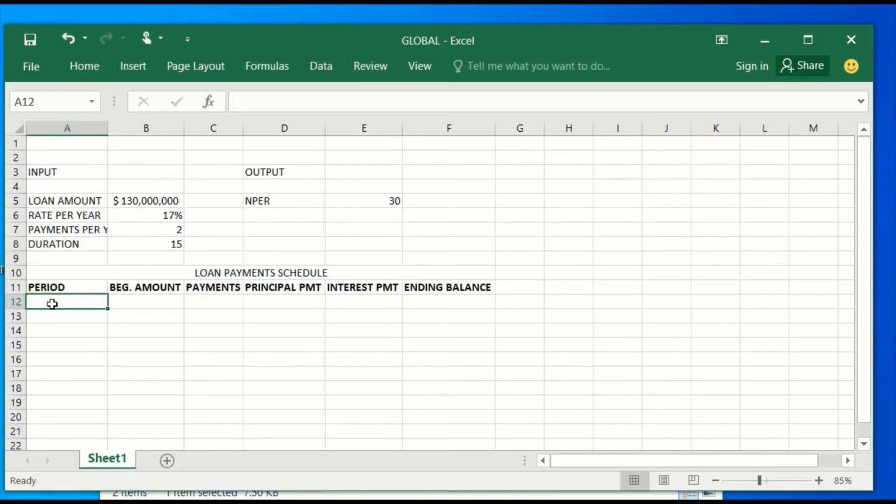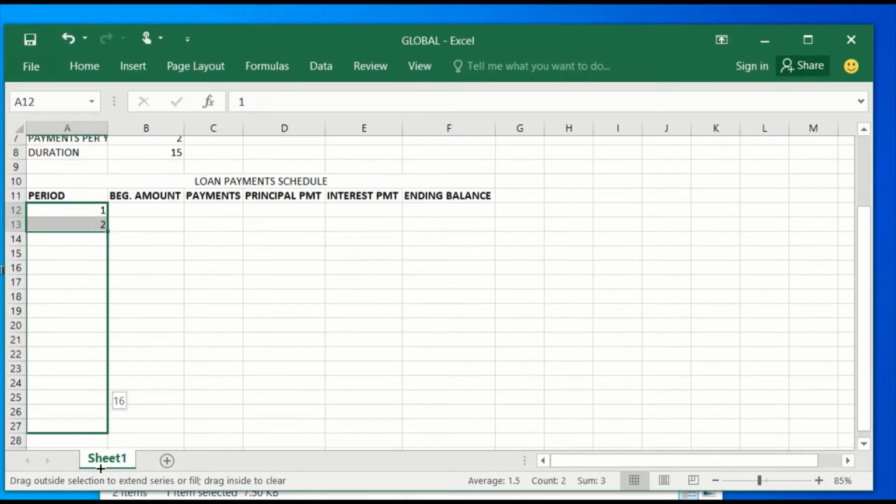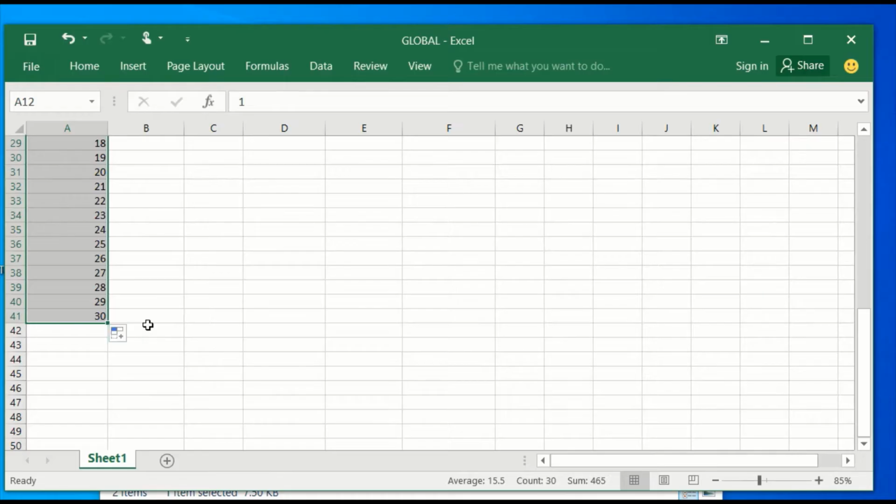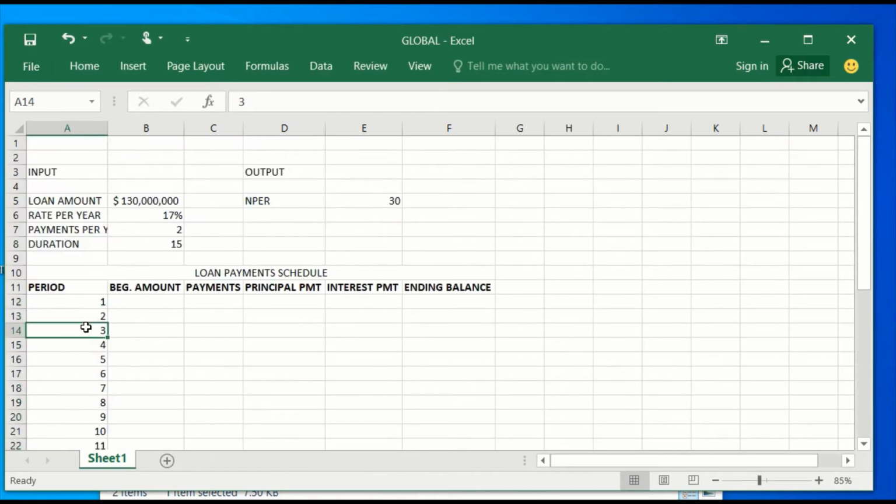Remember, we said that you will get to know the period by the N per, the total number of periods for payments, which is the payments per year times the duration. So we start with 1 and 2. And we are going to drag this all the way down until we get to 30. So that's done. And then we are going to go to the beginning amount.